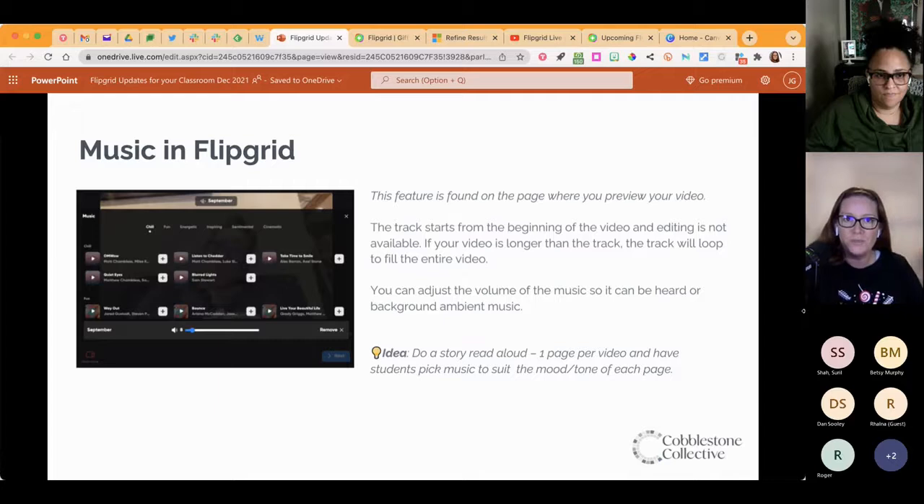Let's move on to music in Flipgrid. Now this feature is on the page where you preview your video. So if you've used Flipgrid before, what you'll know is when you go into the Flipgrid recorder, it will open up and you do all your recordings, like where you hit backdrop and all that, and you're all good to go. And then when you hit next, it's going to preview everything that you have done so far. And it's when you hit that next is where you're going to find all the music.